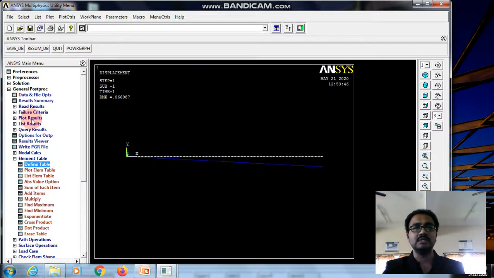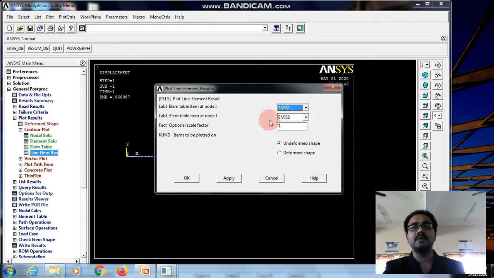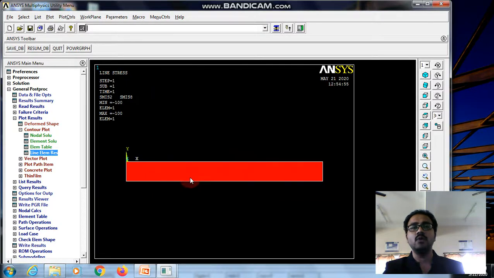How to view the results? Go to plot results, select contour plot, line element results. To check the shear force, select at node I the SMISC 2 code and at node J the SMISC 8 code. Give OK. You can see the shear force value with the diagram. So this is the shear force diagram, and this is the shear force value.